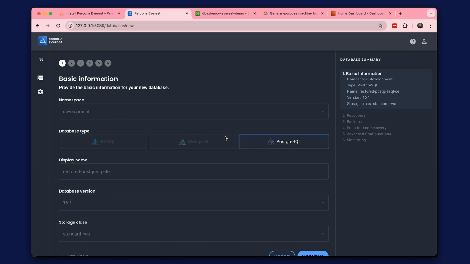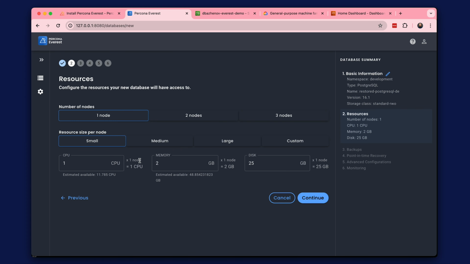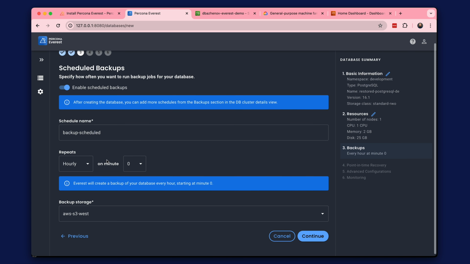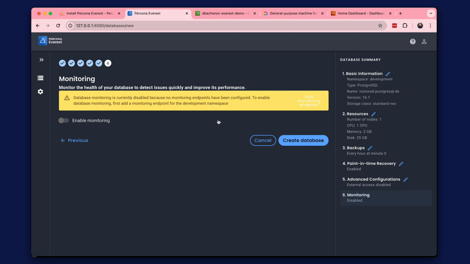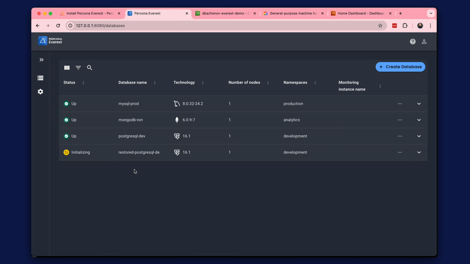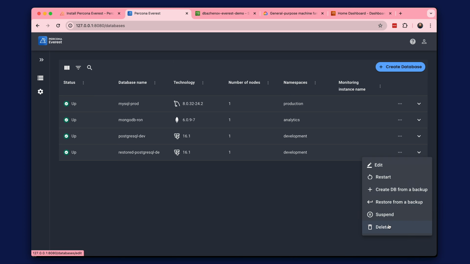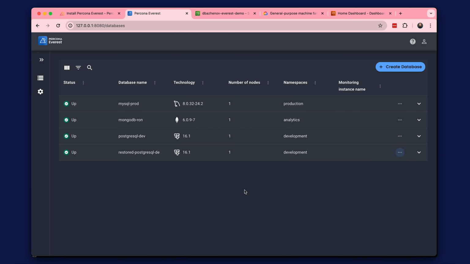As a result, I see the familiar interface of creating a database. I can reconfigure the number of nodes and allocated resources and other settings such as backups and monitoring left by default. I speed up the video when the database is created. Let's check the database deletion. Protection against accidental deletion is present. This is a good thing. The database has been deleted.